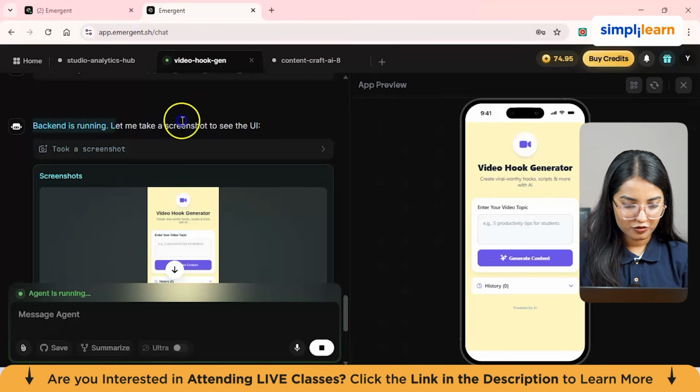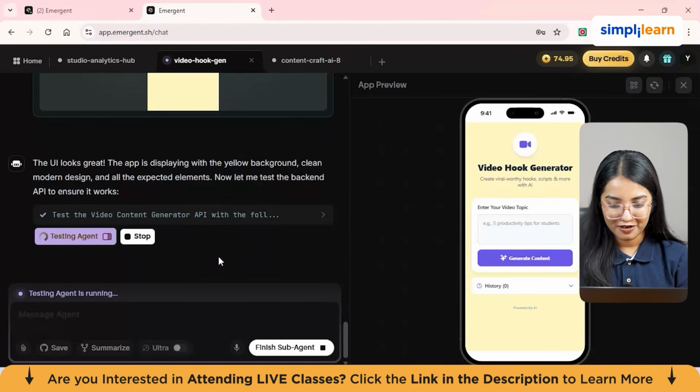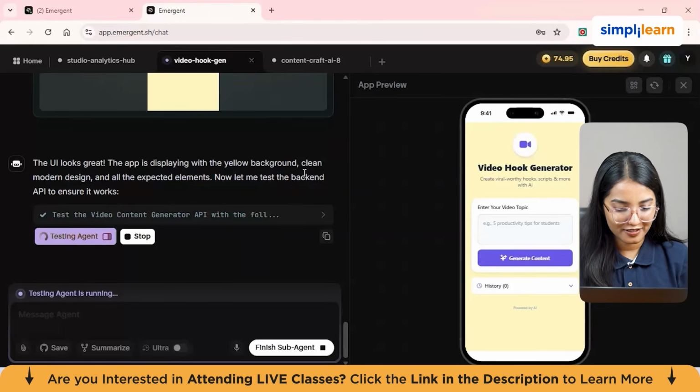Okay, it says backend is running. Let me take a screenshot to see the UI. I mean, the agent is really smart. You can see you don't have to even tell it to take a screenshot. It will do it automatically for you.